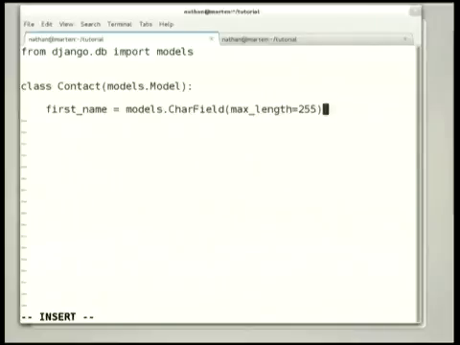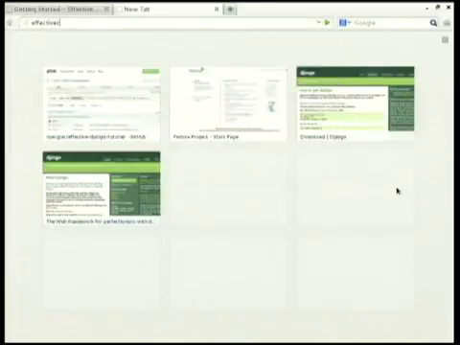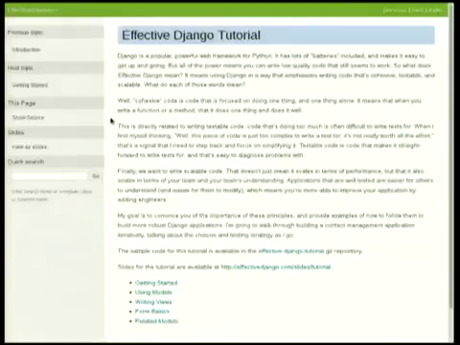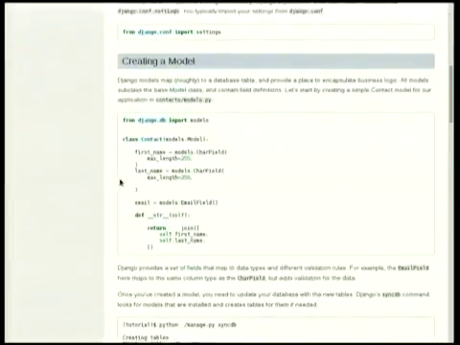These fields are themselves classes that define how Python data types map to the database types, and also what validation rules exist there. I am going to open up the tutorial. And we are in using models.